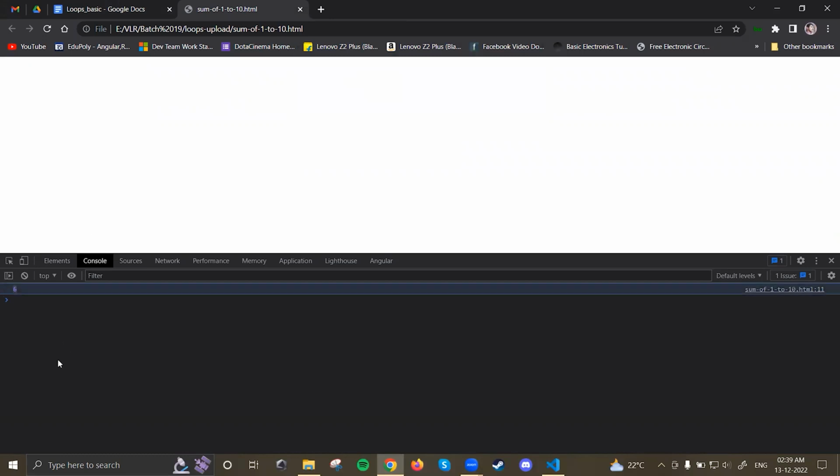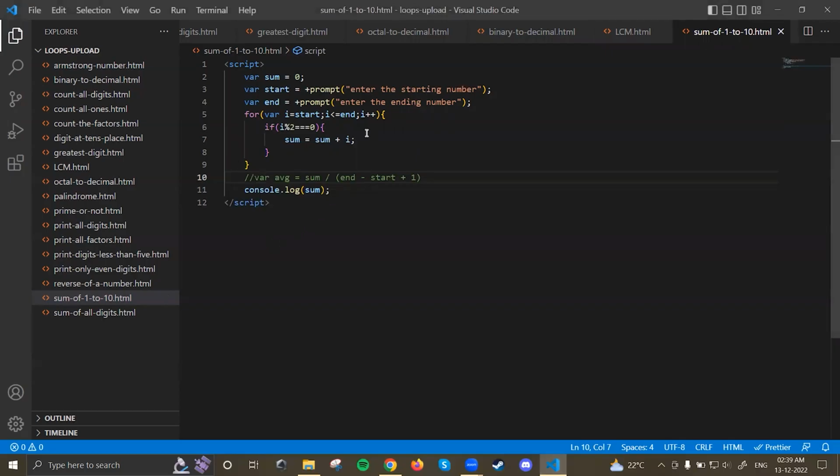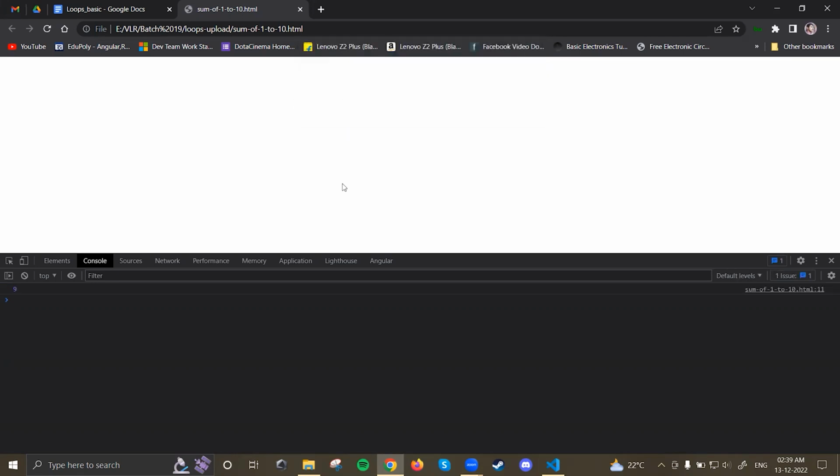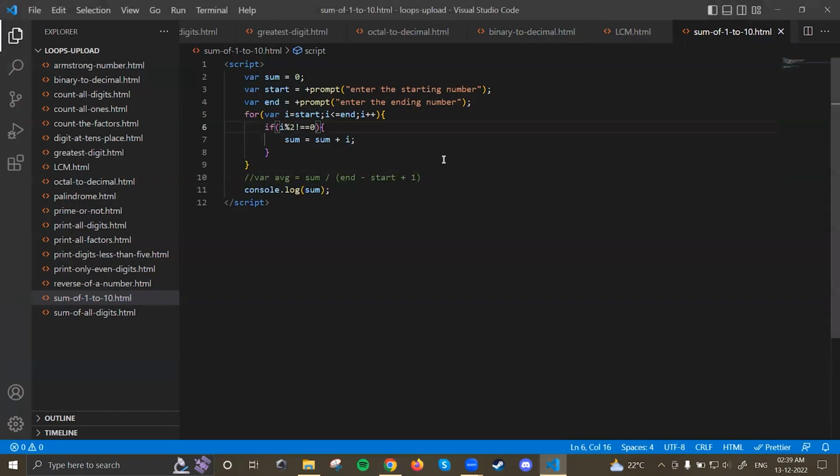Okay, so in the same way, if you want it for odd numbers, you can get it like this. So 1 to 5, then 1, 3 and 5. 3 plus 1 is 4, 4 plus 5 is 9, so I should get 9. Yeah, that's it. So that's how you can find the sum of only the even or odd numbers between a range of numbers. I hope you got it.